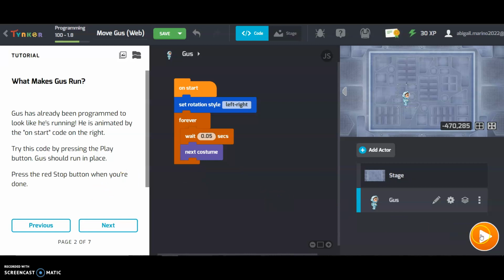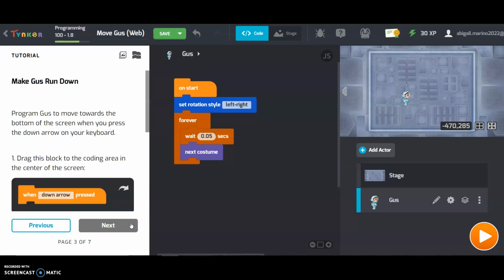So here's the play button in the bottom right hand corner. And there I see Gus is running in place. And I press the stop button to make him stop. Okay, so I think that's all that was happening on this page. Now moving on to page 3.